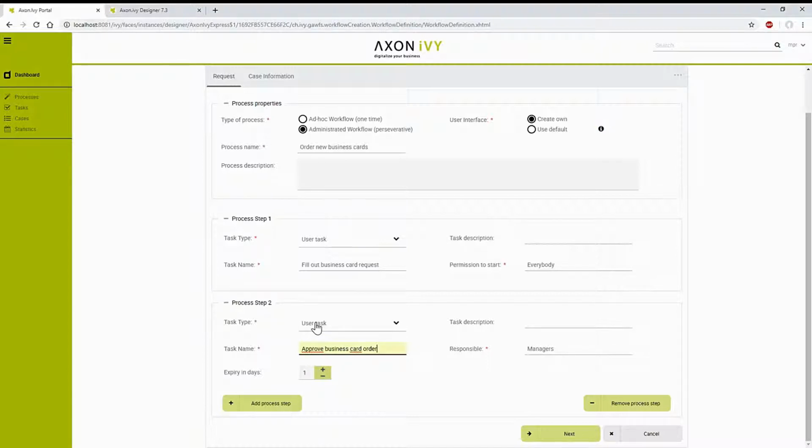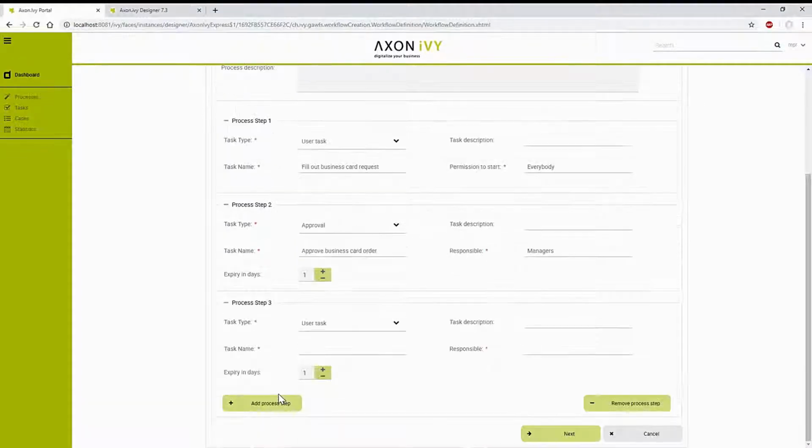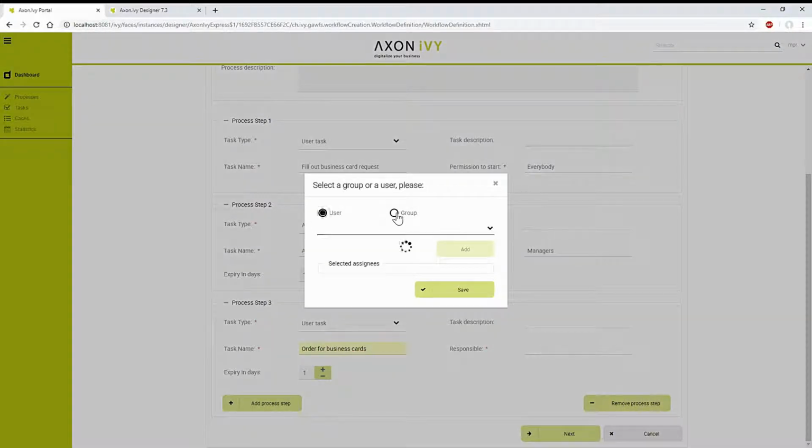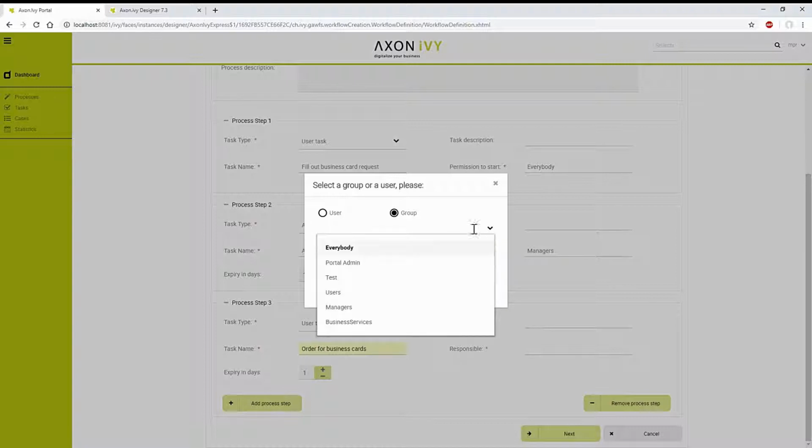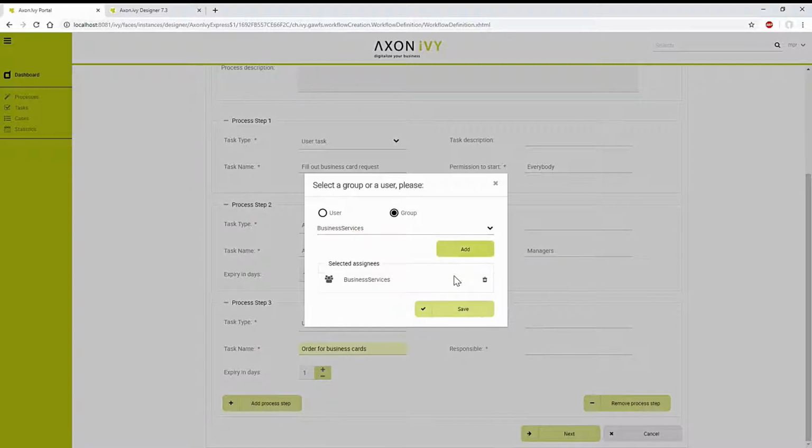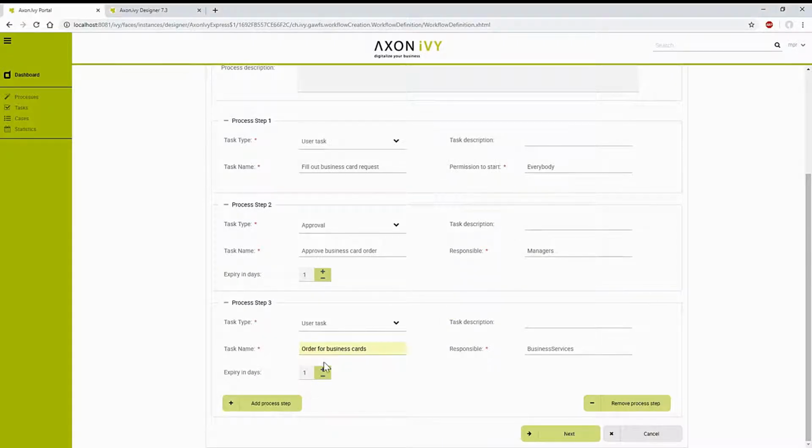As the next step, I want a manager from my group of managers to review this business cards order. I have various task types to pick from, and in this case I pick the approval task type. I can also define an expiry date for this task, so how long does my manager have to work on this task. In the last process step, I want my business services team to order the business cards. Again, I pick a group for this task and I pick my business services team. I will also define that they have 3 days to work on this task.